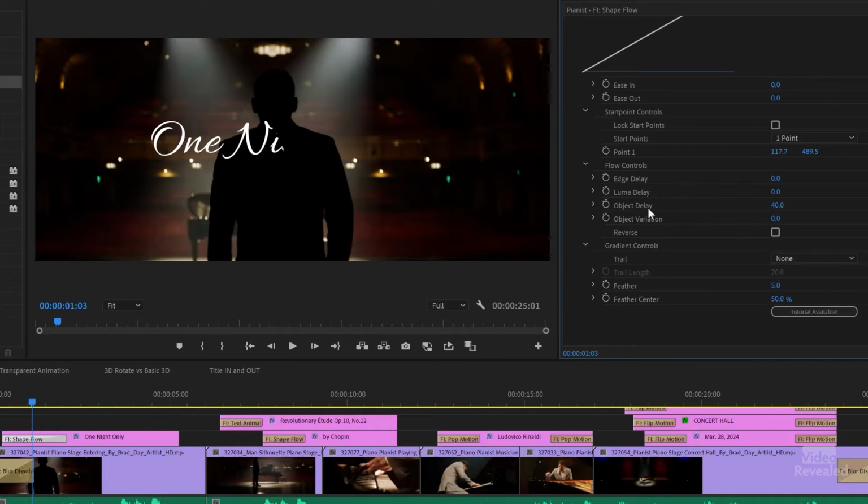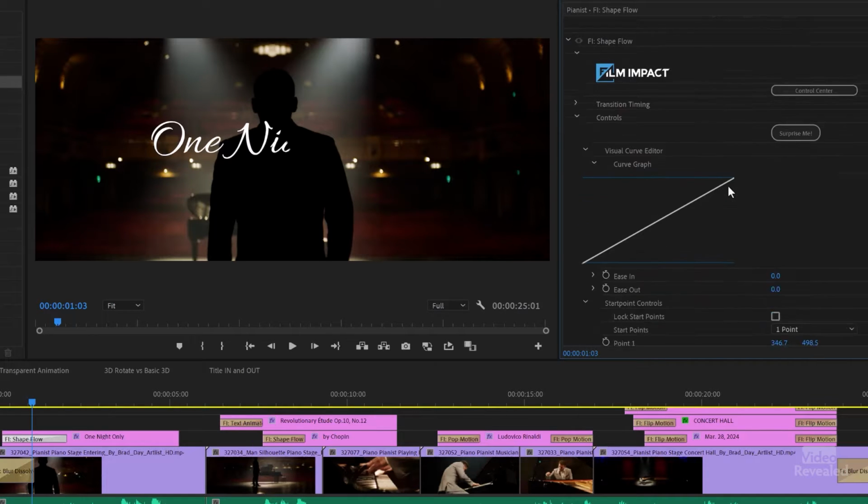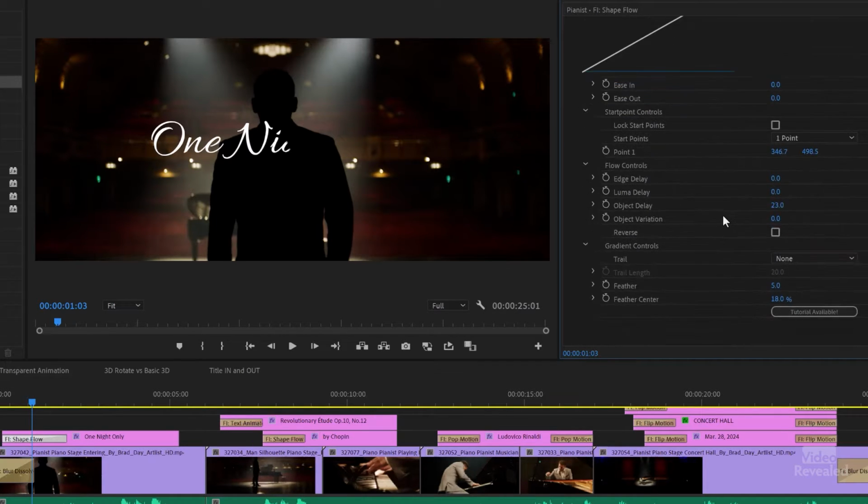You can change the edge delay, lumen delay, object delay. Right now it's set on 40 and I can change that. There's a feather that's on here that's very light, and the feather center, where that feather is going to be. And what are the start points? So you can set where it starts. And again, I just use this as a default, just drop this on.